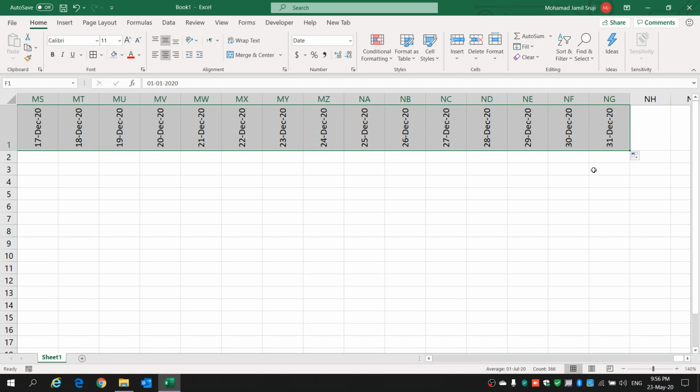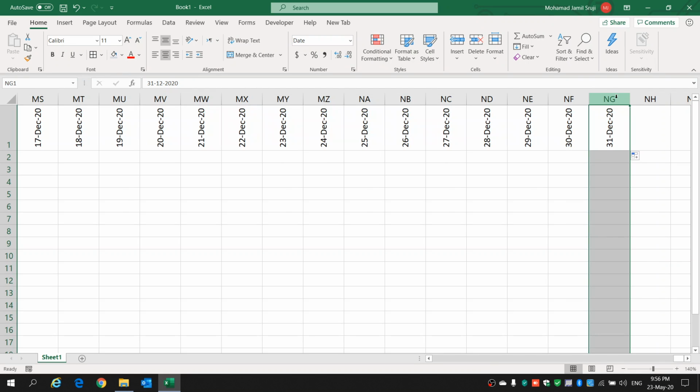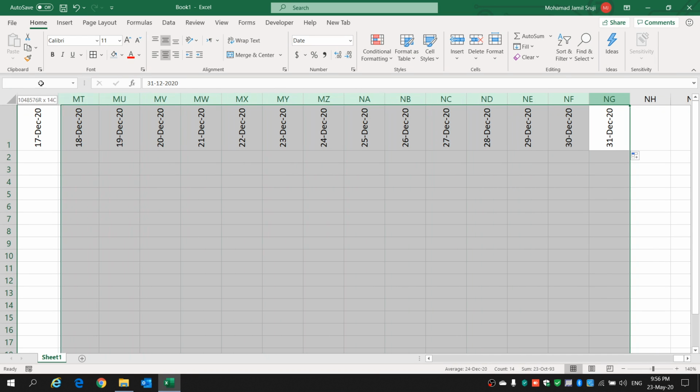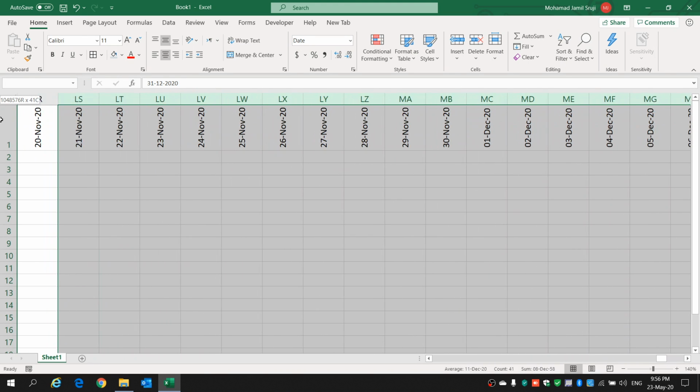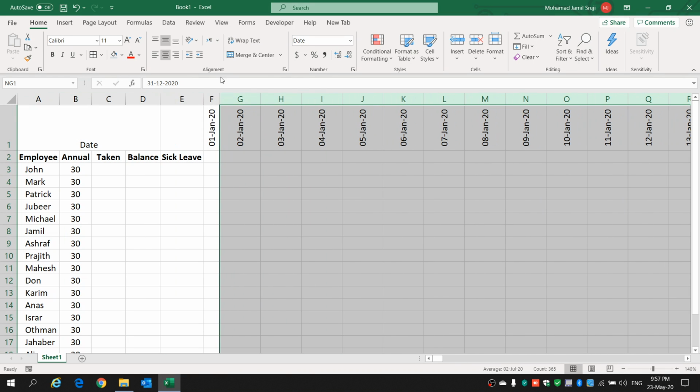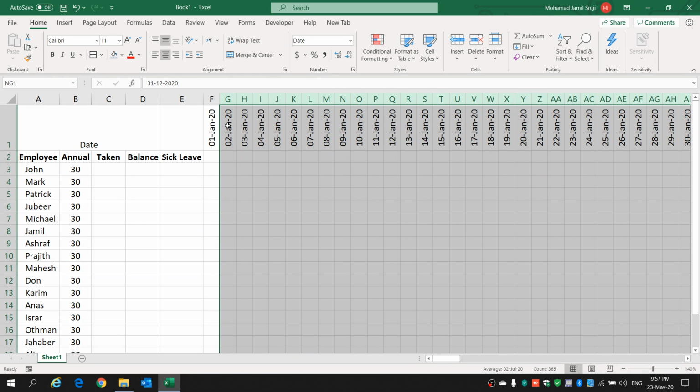Now in order to set all of these to auto fit columns, we need to select the complete column, and keep selecting all of them until you reach the beginning. July, June, April, March, February, and here in the beginning. So just double click on one of them, it will auto fit all the records.